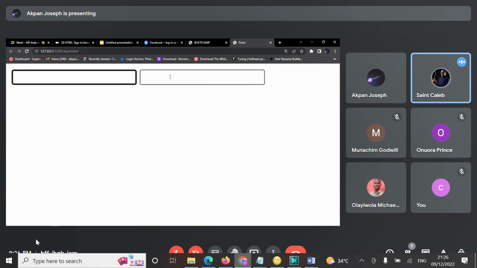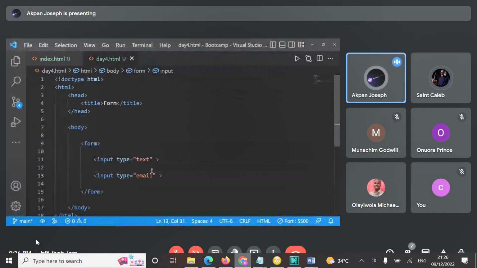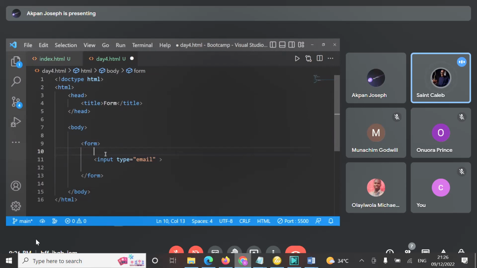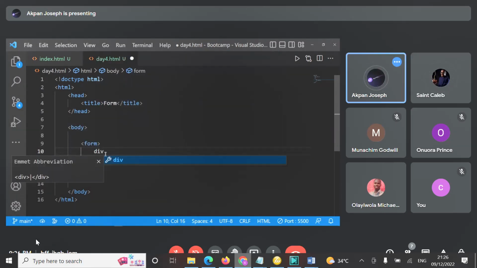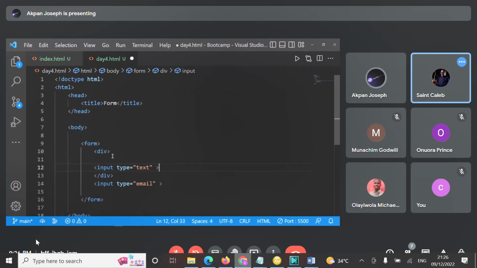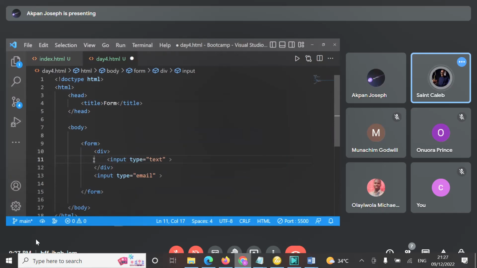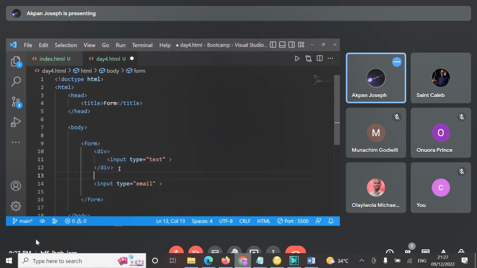So now let's make this a bit fancy. I'm going to wrap this up in a div so that they will be on separate lines. I was about asking this particular question: why are the text and the email on the same line? I think it should come down. There's a concept where we have two types of HTML elements, inline and block elements.